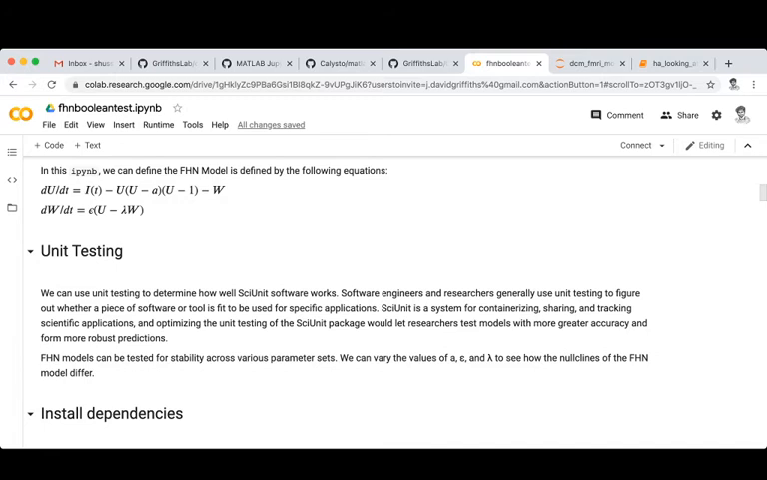Eventually, in the notebook, we'll be determining how the SciUnit software works in unit testing. SciUnit is a software packaging library for testing how models fit experimental data very easily, or comparing different data sets using different models. We can just get a better idea of how modeling works in computational neuroscience. So varying the values of these three parameters, alpha, epsilon, and lambda, we can see how the nullclines of the FitzHugh-Nagumo model differ from one another.